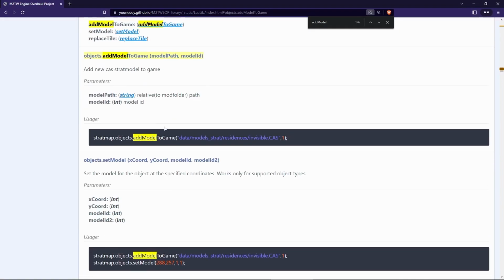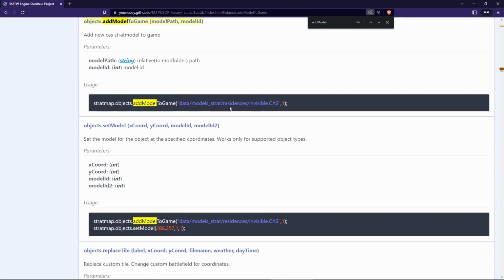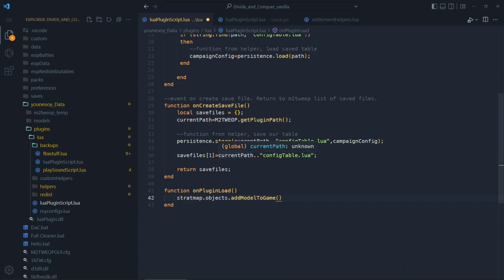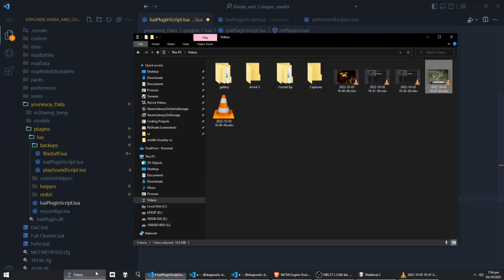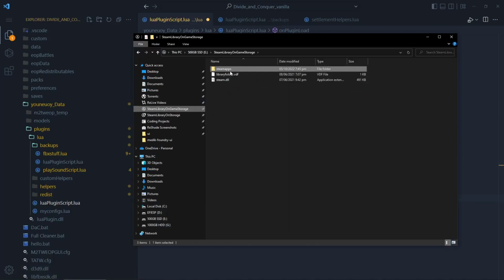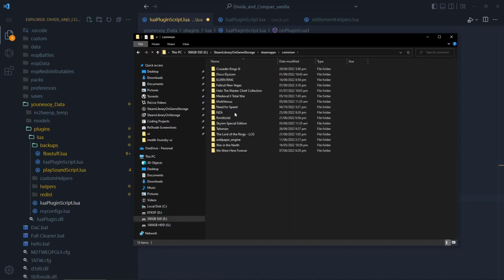Let's go down to this function. Yeah, perfect. We actually have an example of it here, with the CAS file referenced and then the ID. The first argument is a string and the second is the ID. So let's say data, models, strat, residences, and then in Divide and Conquer there's some in faction variance, and let's pick one. Excuse me, I'll just go to the mod folder quickly.